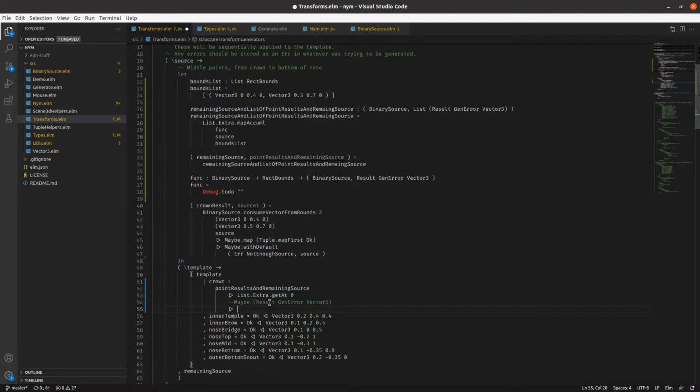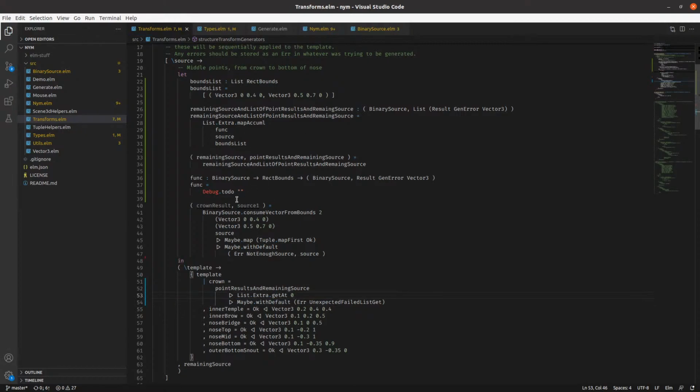I guess we could do a default. I think that's what we do. Maybe with default. And then that one we just, okay, that works. And now if we define this function, we should be able to get the same behavior, the same outcome, I should say, as long as we do this function right.